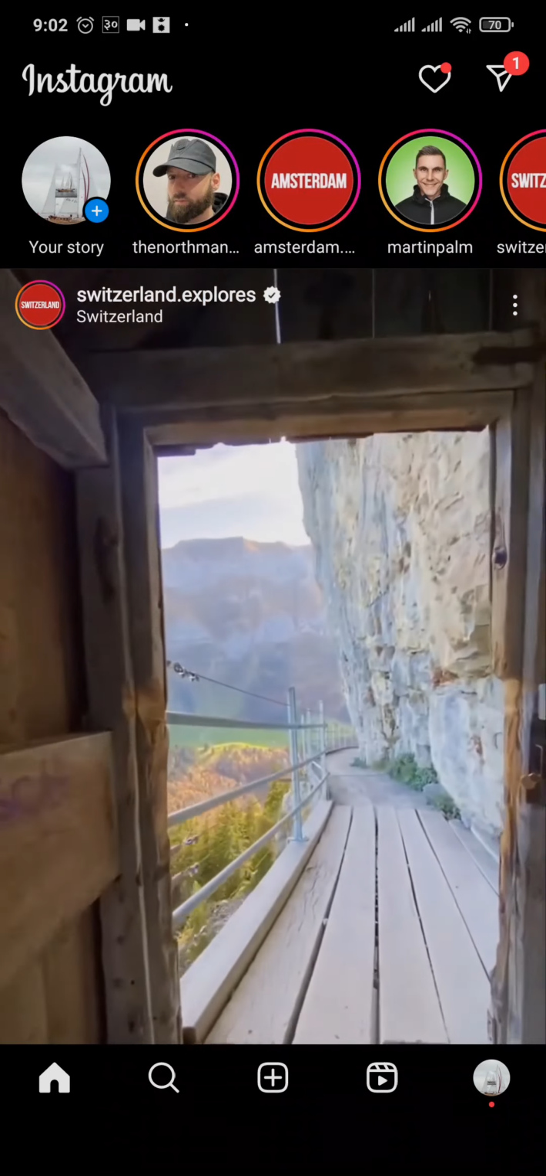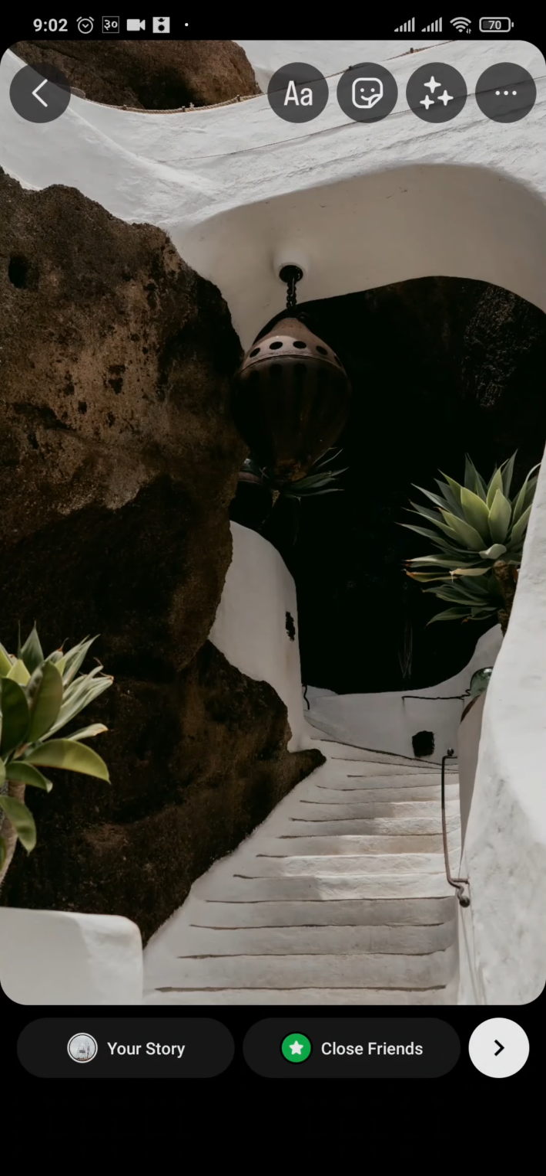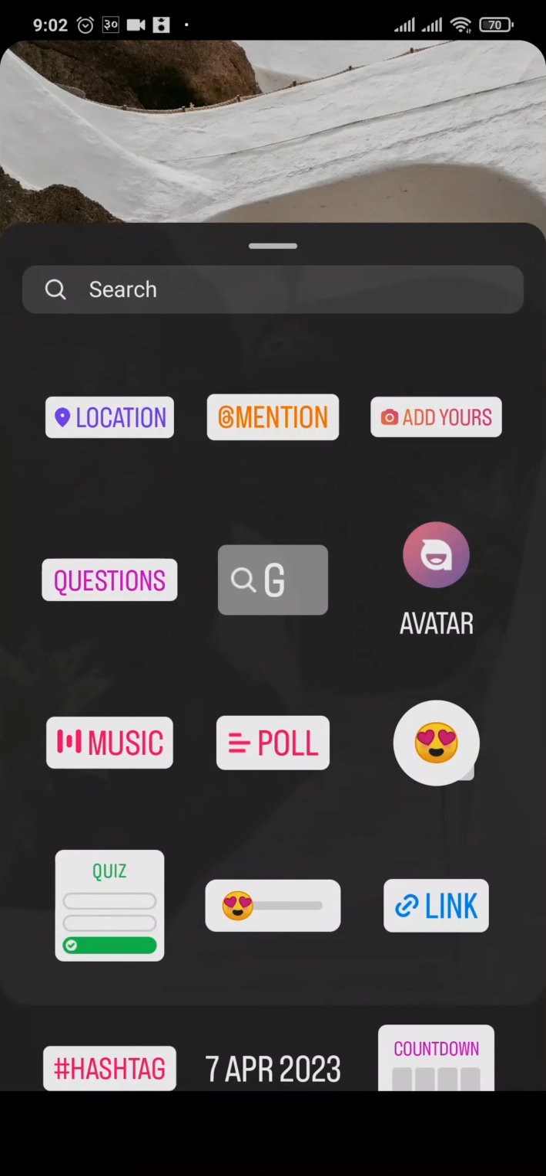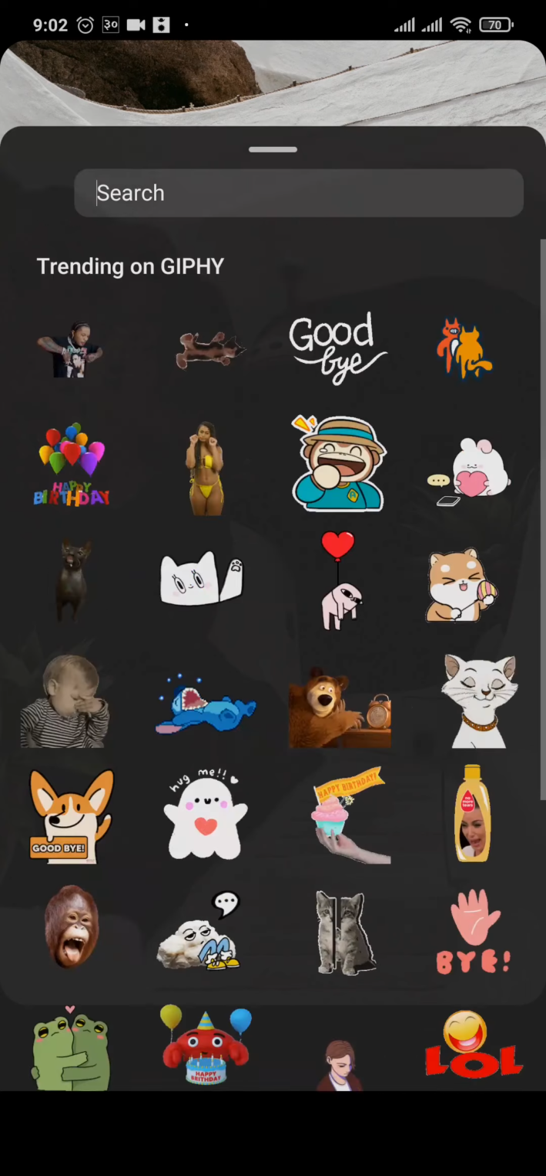Instagram. Tap on your stories on the top left. I've just picked this picture. Now once you open up your story section, tap on the stickers option on the top. Once you're on the stickers section, you can just tap on the search bar and search for link.